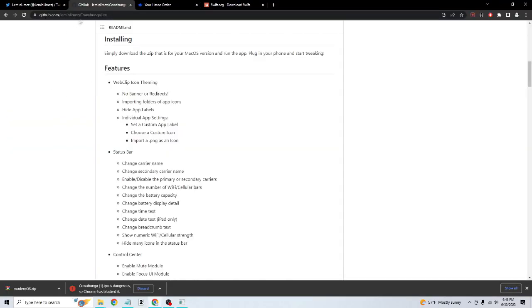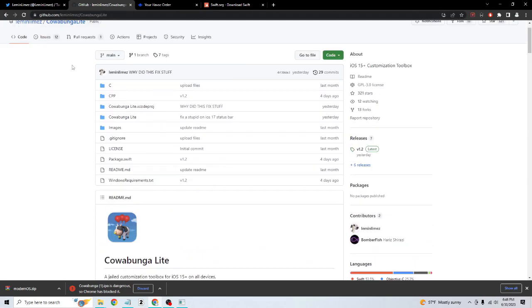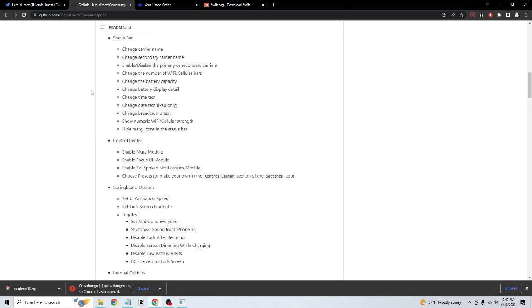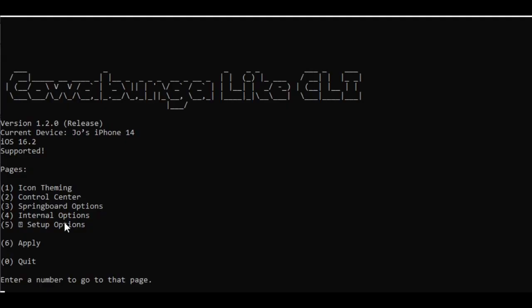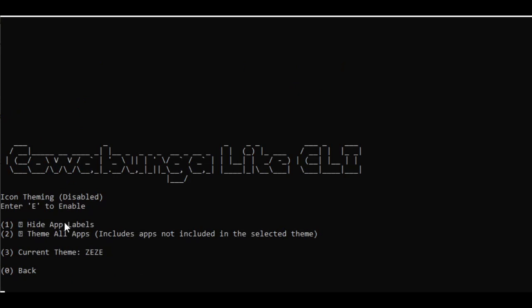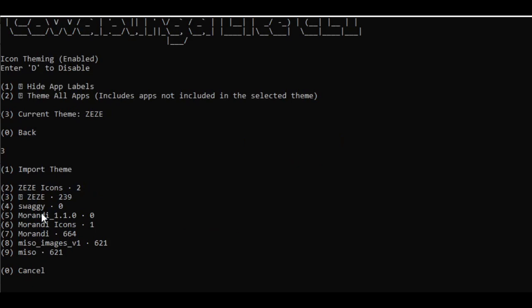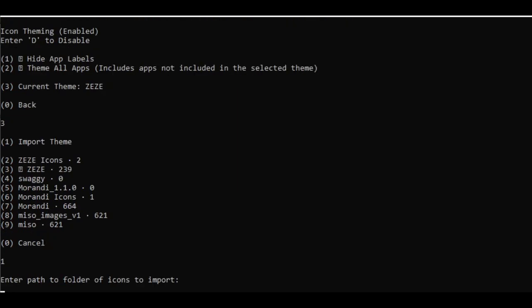If you want to see what tweaks COWABUNGA Lite has, they're all listed on Lemon Lime's GitHub page. All you have to do is scroll down. Most of you came here for icon theming, so I'm just going to show off that one really quick. So you enter the number 1 and you press enter. Now, type in E to enable the tweak. Click 3 and then 1 to import the themes.